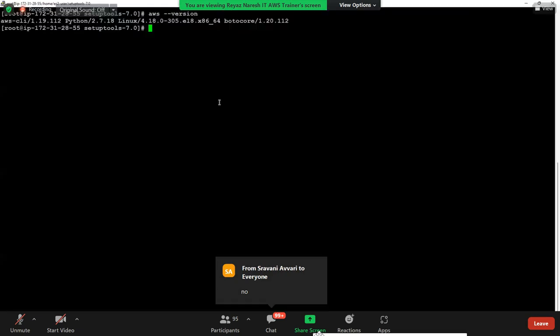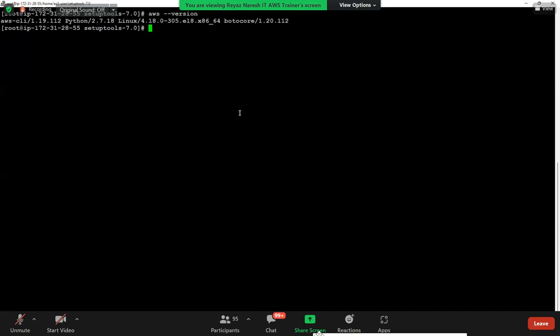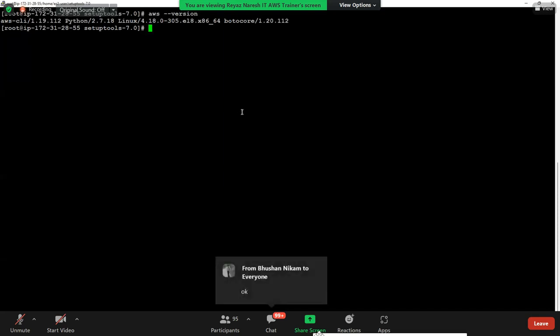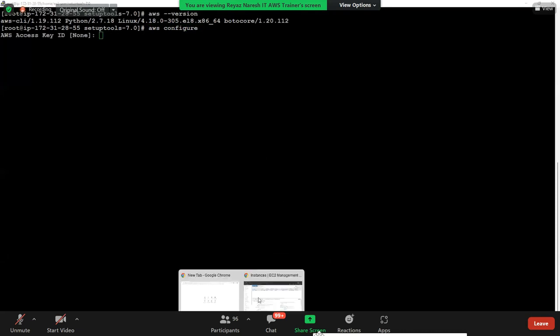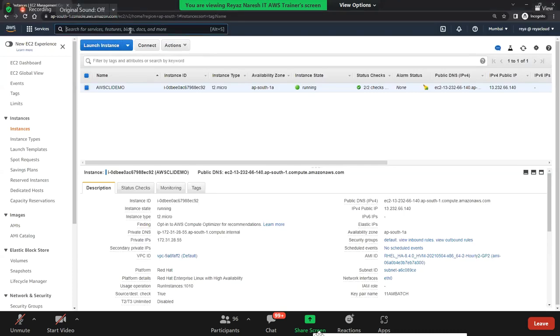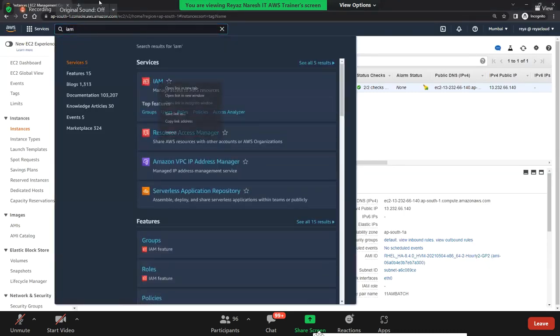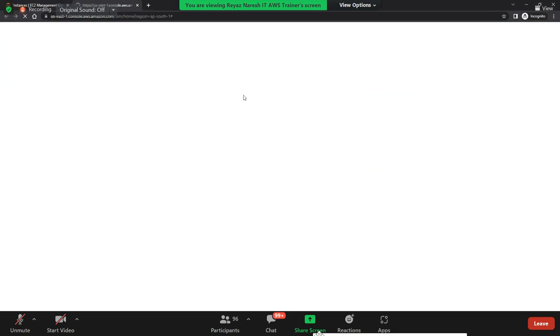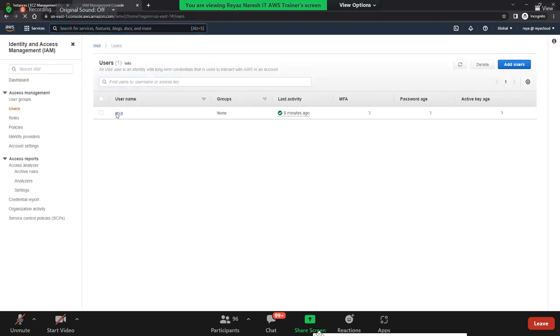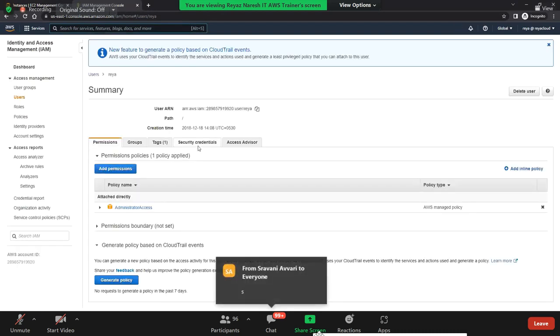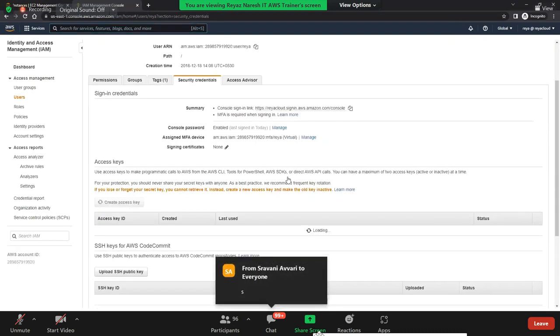Okay, so now AWS CLI has been installed, right? So now what do we need to do? We need to configure, right? aws configure. And it is asking for the access key and secret key. How do you get the access key and secret key? From IAM, right? Go to the user, and you know very well how to get the keys, guys. Yes or no? Go to security credentials, and here create one sample key.